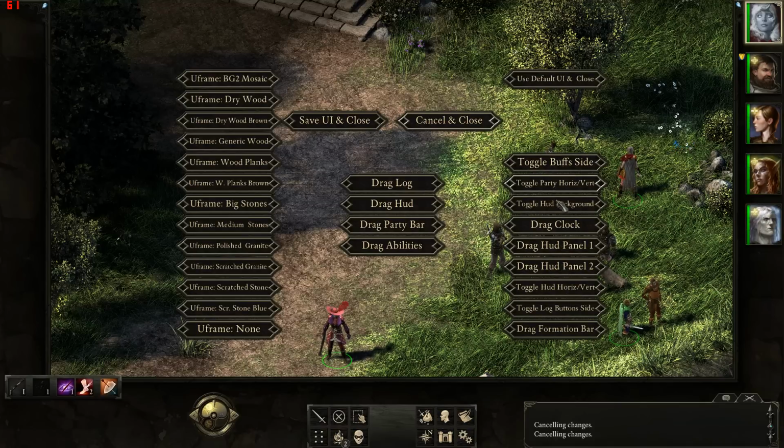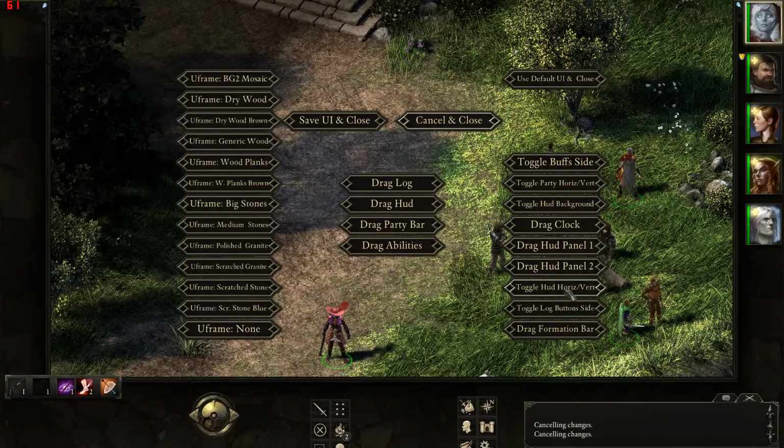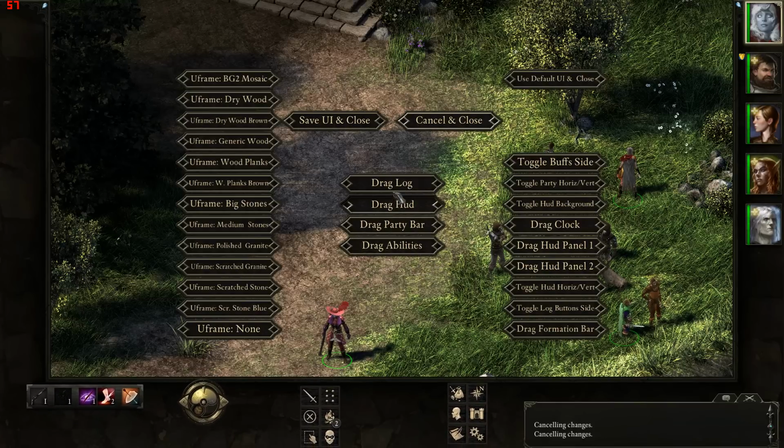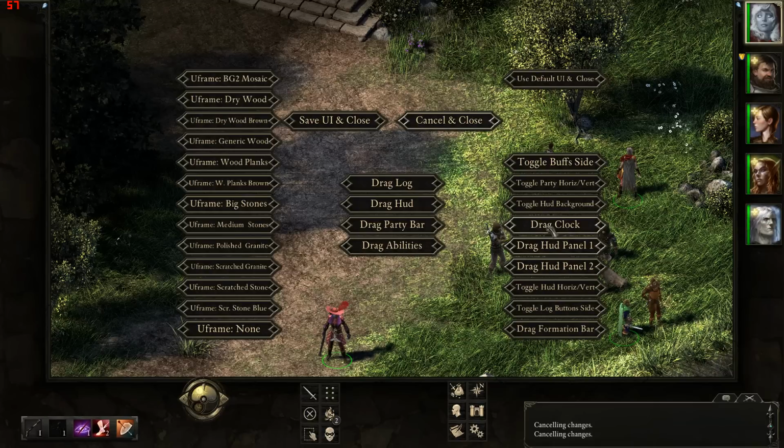What else have we got? Oh, yep, you can turn that off. Cool. And then you can drag these individual panels, and you can also flip them into horizontal or vertical, which is really good. And if I wanted to drag those, can you actually... You can drag abilities, drag the clock. Oh, there you go. Yep.